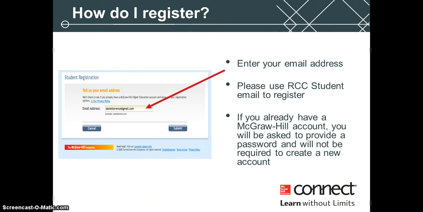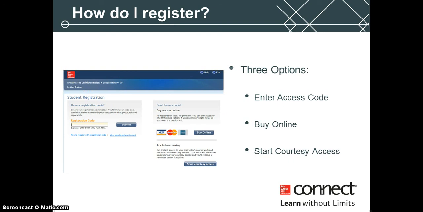And next you will be asked to enter an email address. Please use your RCC student email when registering with Connect and click Submit. And then this is where you're going to have some options. I mentioned the bookstore earlier. If you acquired your materials in the RCC campus bookstore, you already have your Connect access code as well as your print text. Go ahead and redeem that access code by entering it here and clicking Submit.